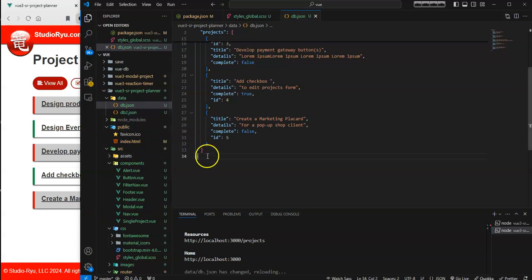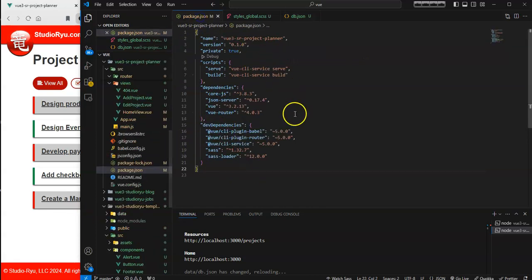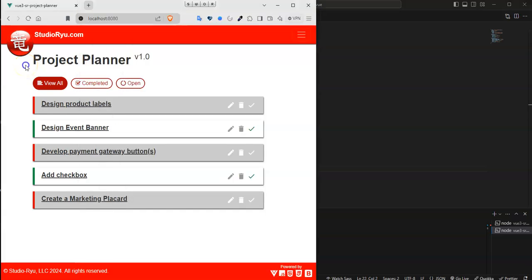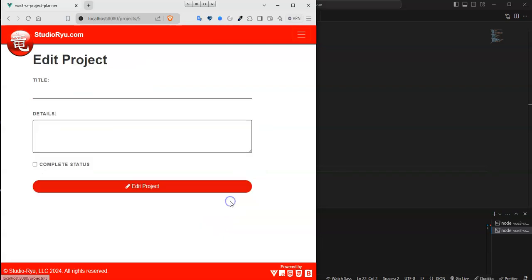I think that JSON Server is pretty neat as a dependency for Vue JS. And again, I am running Vue version 3.0.8, and I've got a router going on as well. So that's what's doing the navigation. So let's see here. Let's edit one of these. So let's say I did create this marketing placard. I'm going to click the Edit button here.